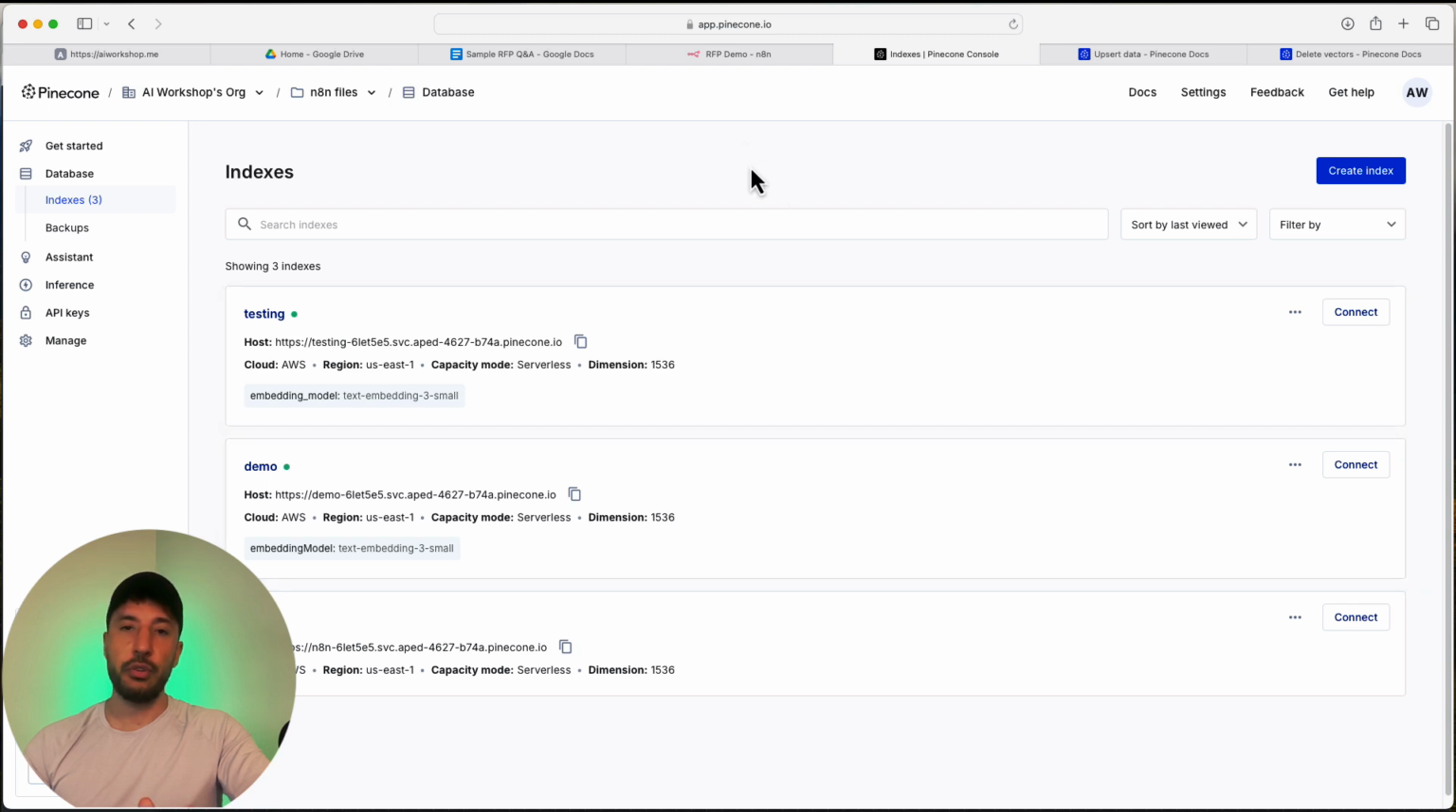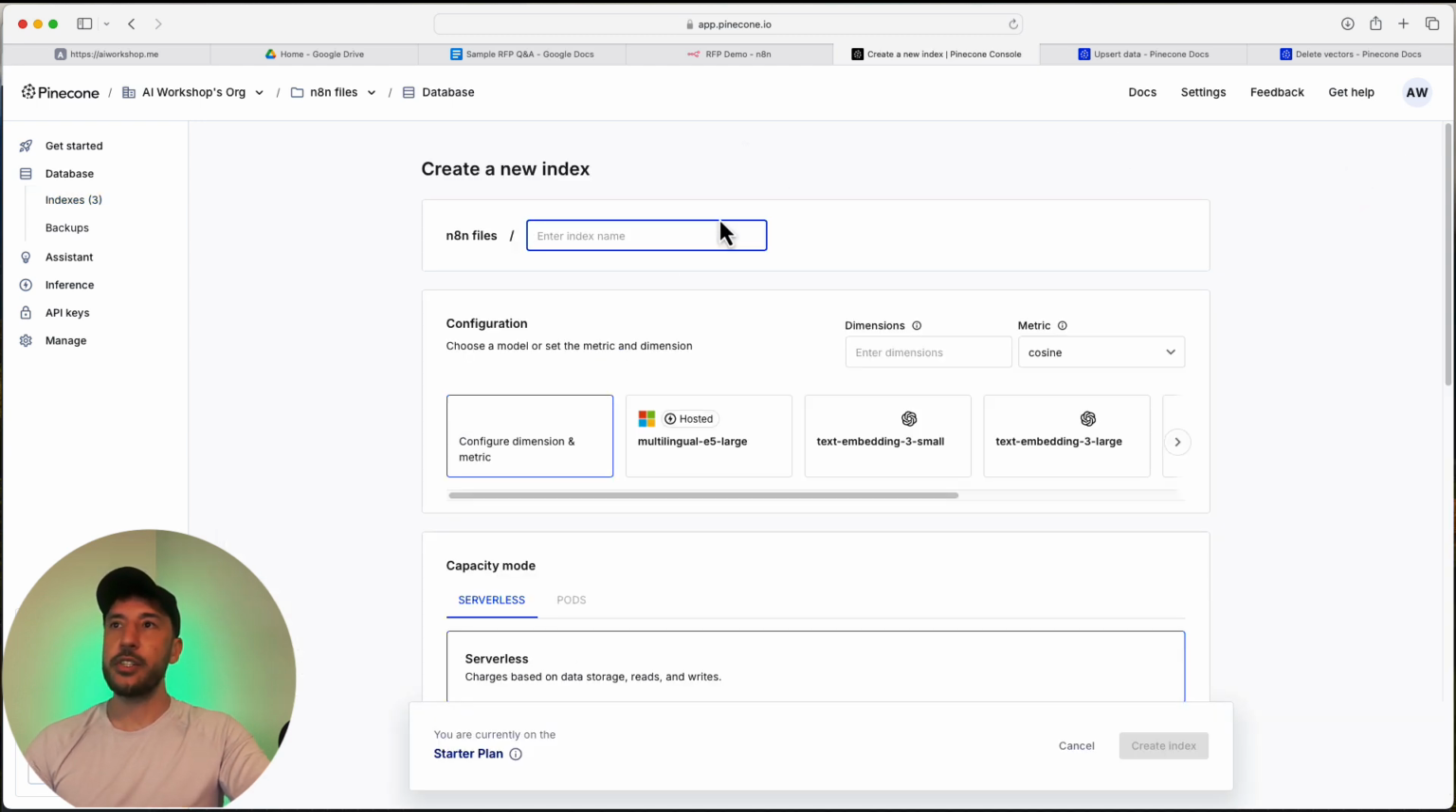Obviously the indexes for you, it's going to look blank, but we're going to start fresh. So I'm going to go ahead and click on create index, and I'm going to name this RFP demo.